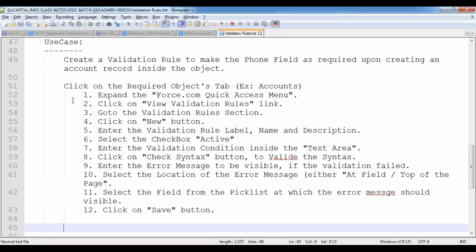This is the navigation process to create the validation rules. In order to create a validation rule, this is the navigation process we have to follow. We have to go to the respective object for which you want to create the validation rule, then expand the force.com quick access menu and click on the view validation rules link. From there you can create the validation rule by providing the validation rule label, name, description, active checkbox, conditions, error message, and then the location of that error message also. All this information we can enter inside this.